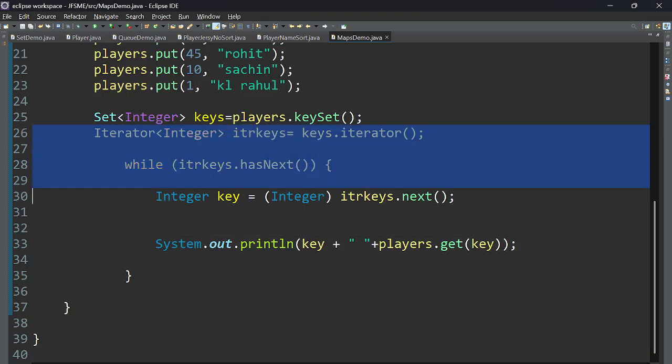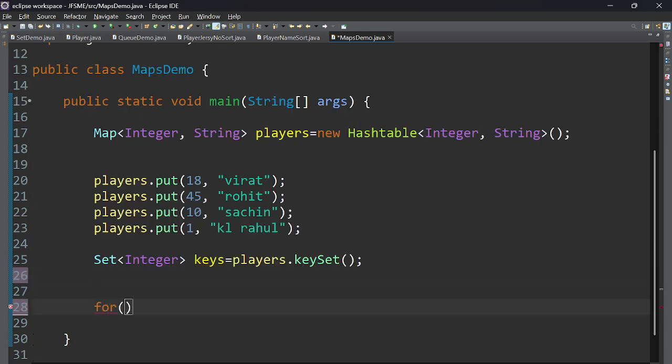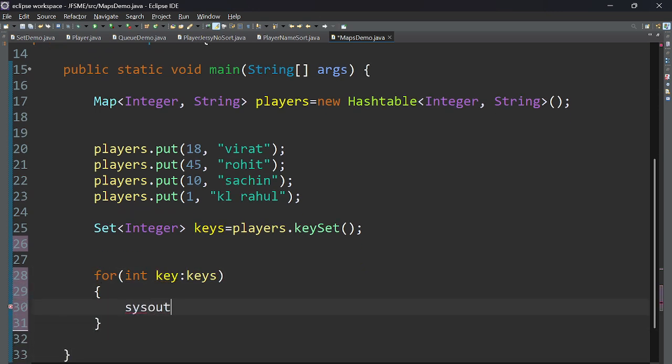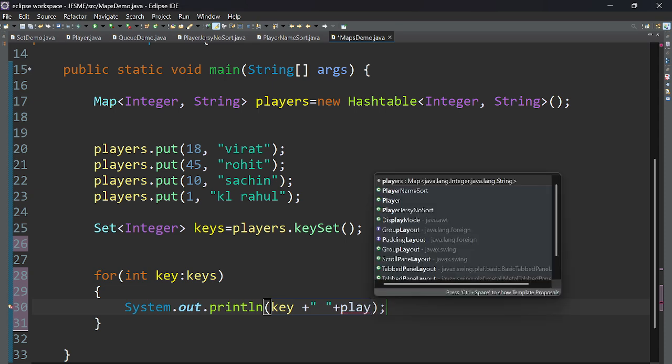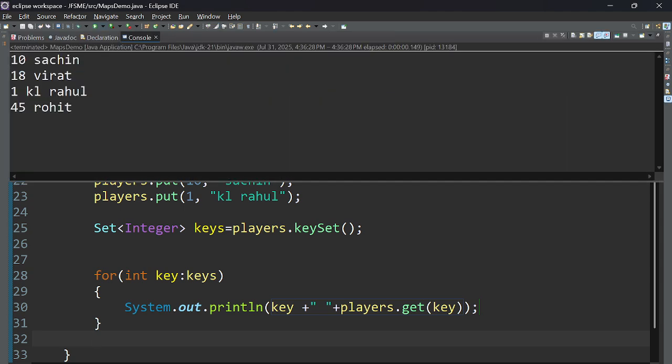In the same way, if we didn't want an iterator to be used, and if we want the enhanced for loop in this case, what we can do is say Integer key of type what? Keys, right? So it will return us that, and then we can simply say System.out.println the key plus an empty space and then the value. To get the value, we can say players.get(key). So by doing this, again we will be iterating over a map using an enhanced for loop and a keySet.